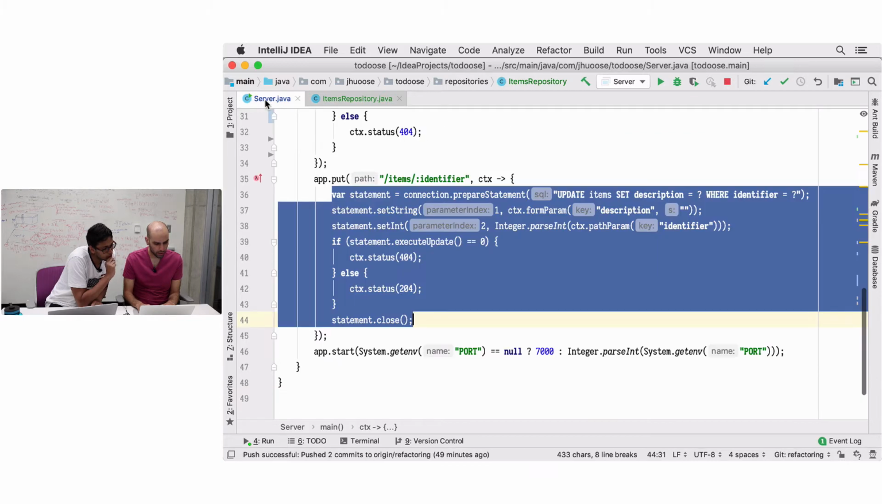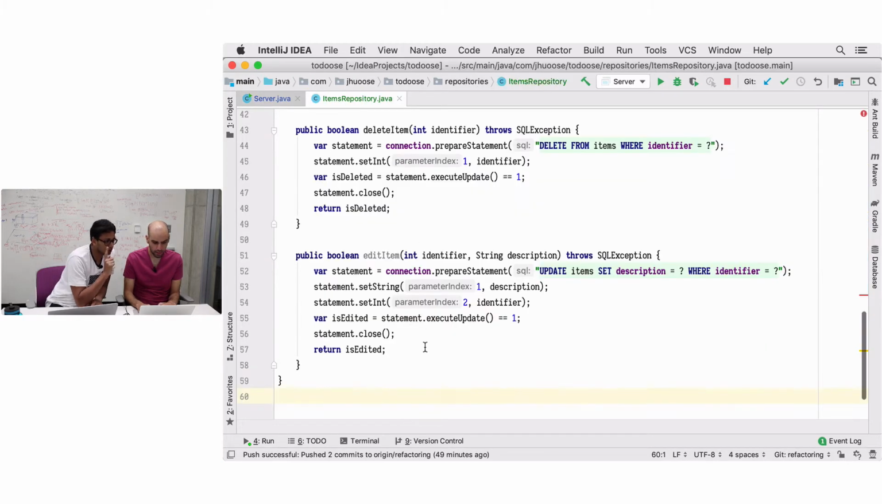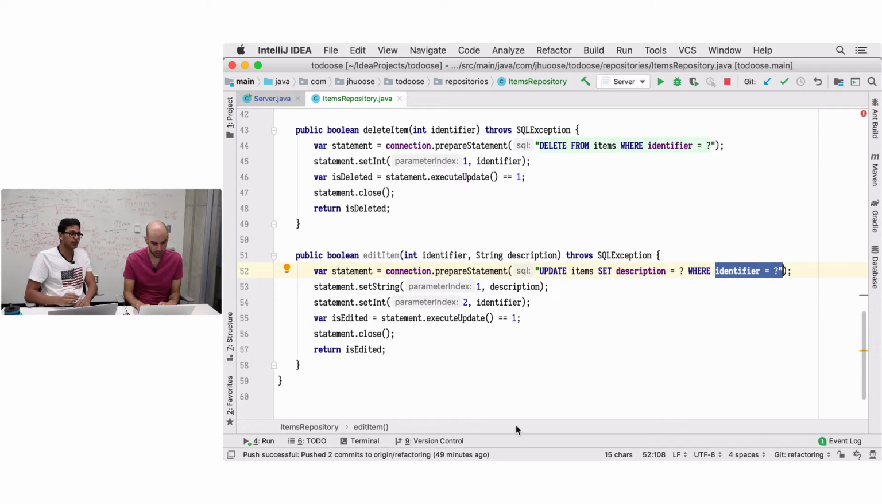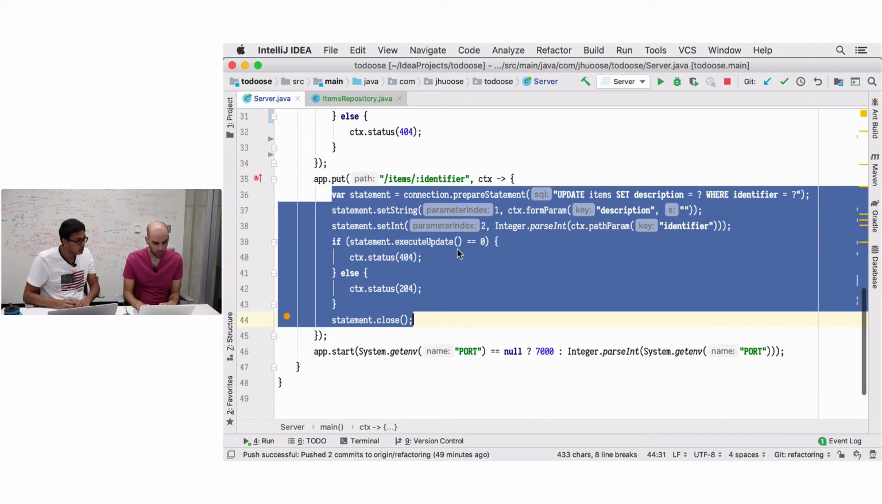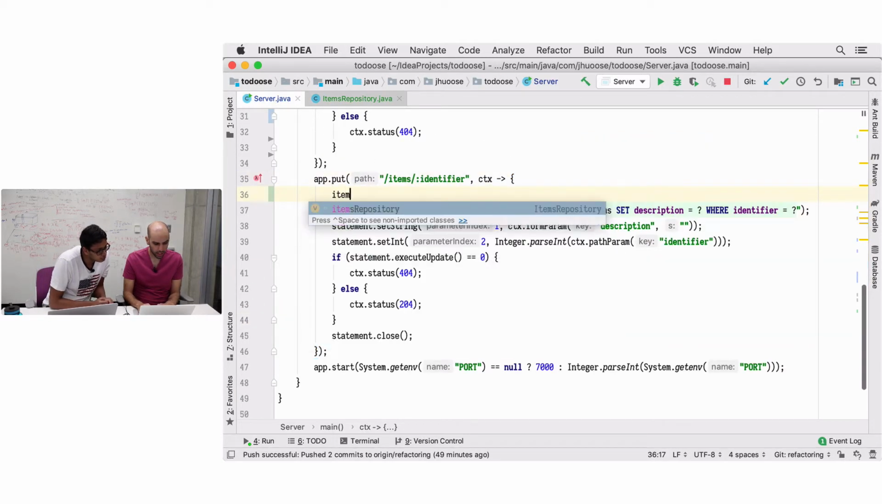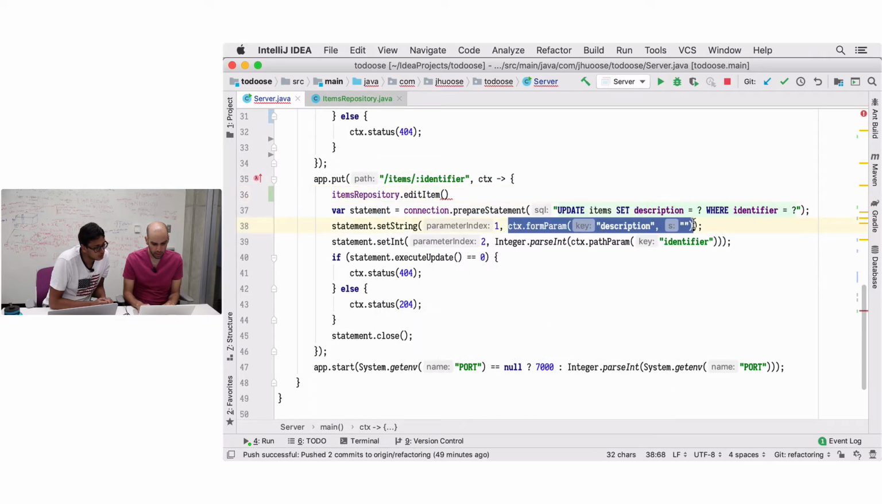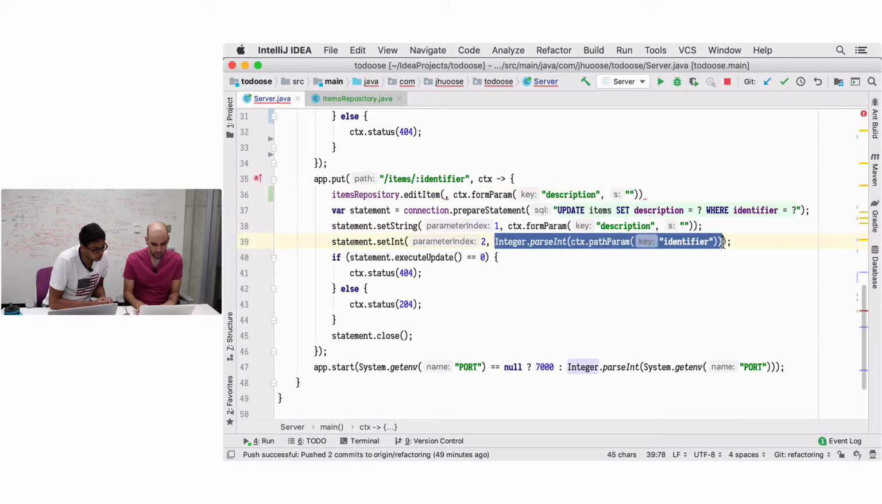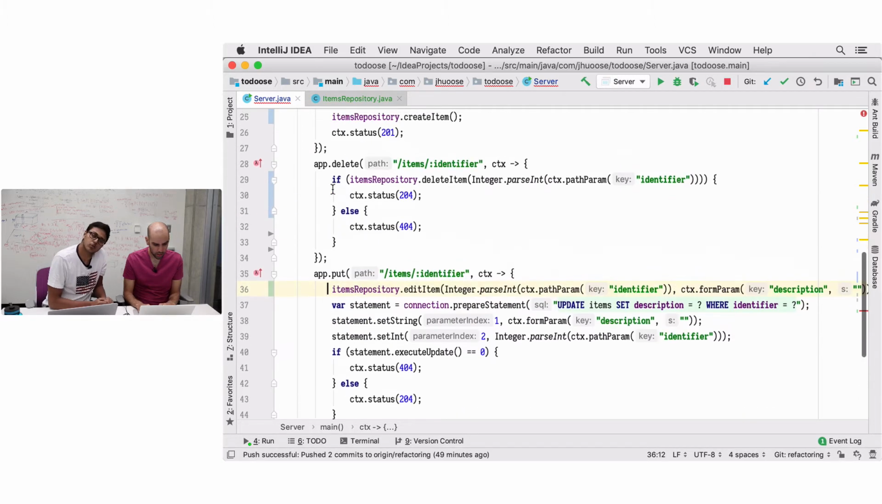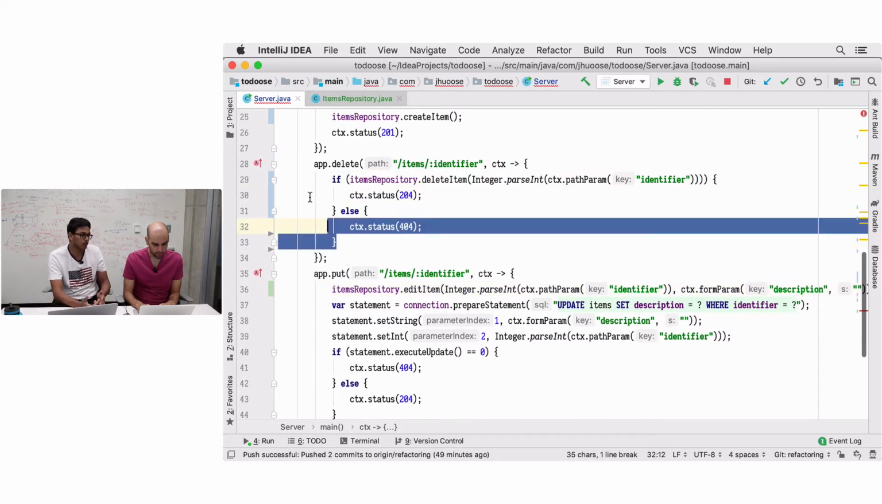And now we can come here. Again, we can edit just one item, right? We can only edit one item because the identifier is unique. Yeah. Okay, yeah, that's fair. So now we come here, we say items repository edit item and copy. This is the second argument, and this is the first. This will return an integer, either 0 or 1 again.